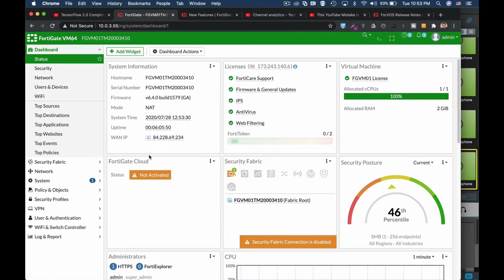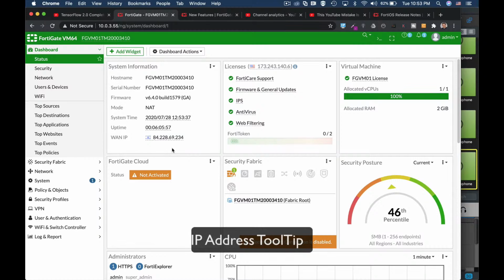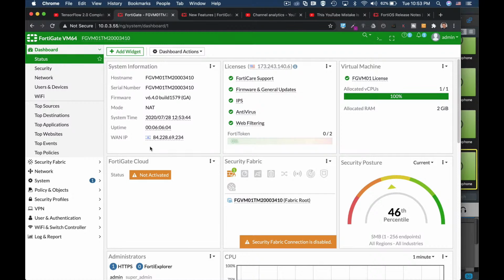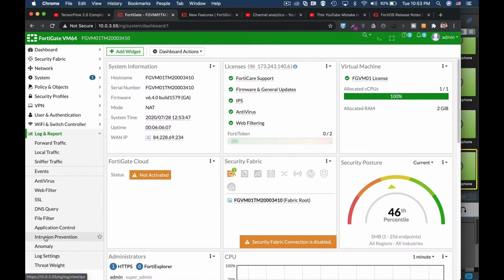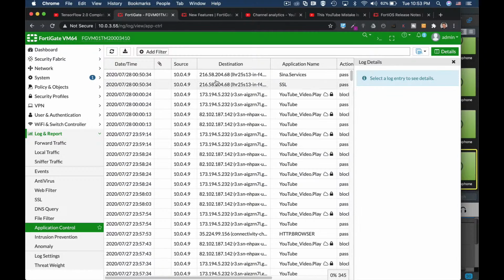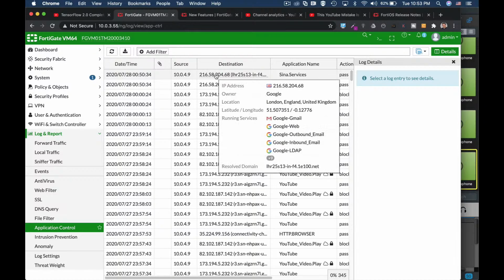The next friendly feature is a cool feature, which is the IP address tooltip. Whenever you hover with your mouse over an IP address, it will show more information on that IP address. So let's go to log and report, application control, and let's see what happens when we hover over that IP address. Well, we can see that the owner is Google. We can see the location, which is England. We can also see the latitude, longitude, and the running services.